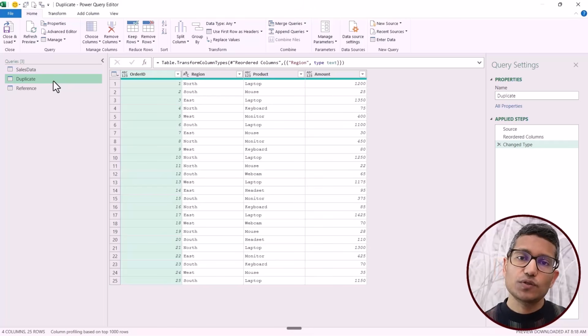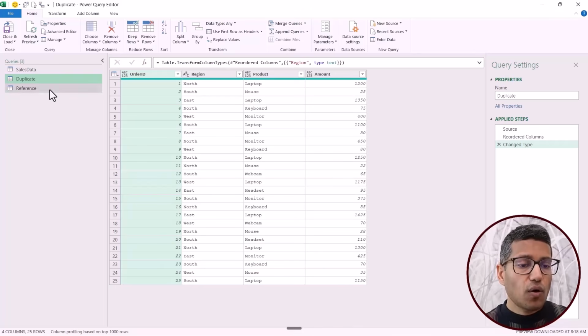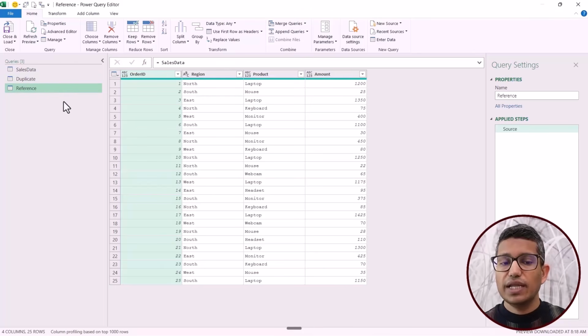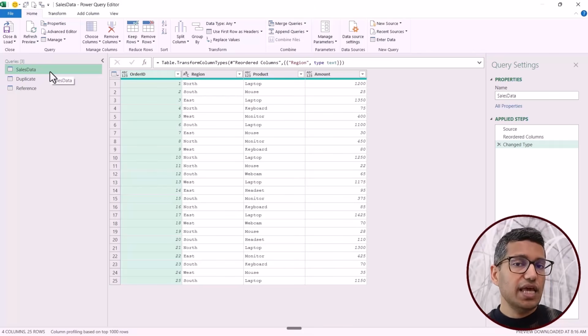Now this could be useful if you are testing out something and you want to see if something works out or not. So you quickly duplicate a query, work with it, and when you have figured out the thing, you can delete it or you can keep it, but it's not related or linked to your main query. On the other hand, reference is actually linked to your main query. So let's say I have the sales data and I want to branch out and I want to create multiple separate queries, maybe apply multiple separate filters. I can create multiple queries that reference the same main query.